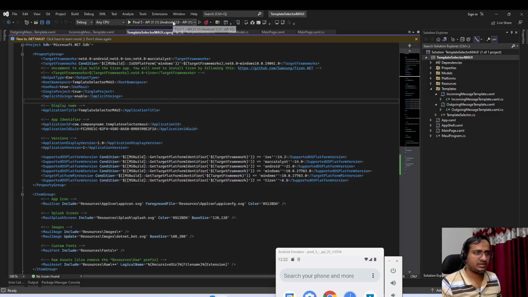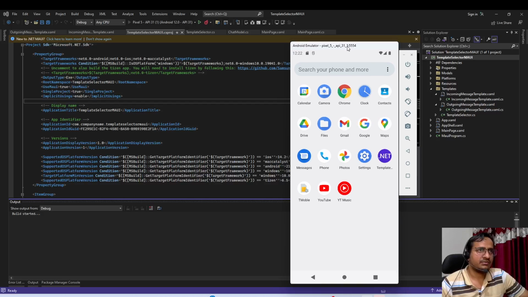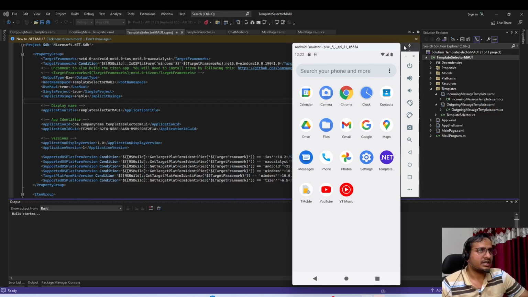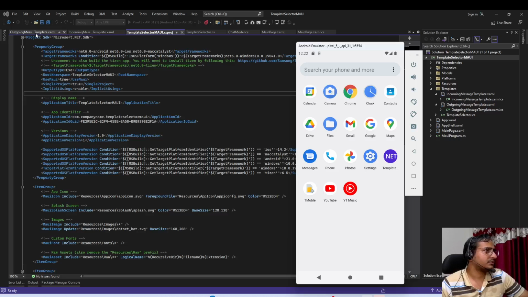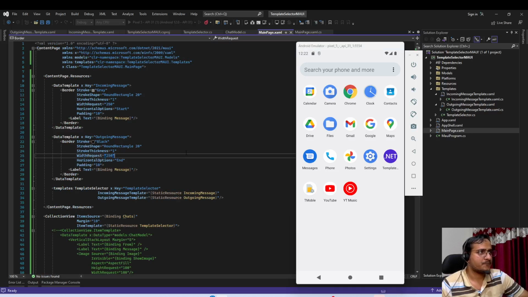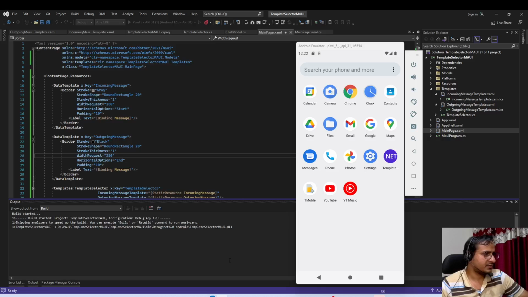Let me rerun it, and we will design the symbol from there only. So is it running? Yeah.